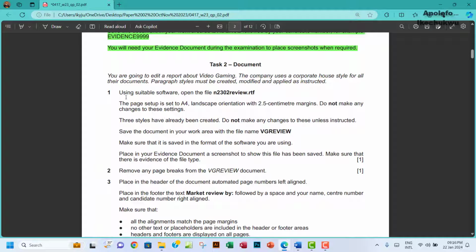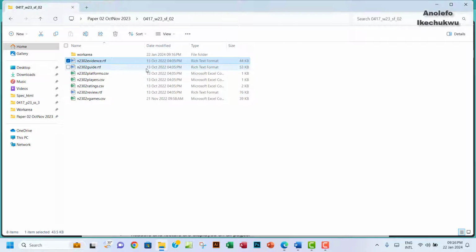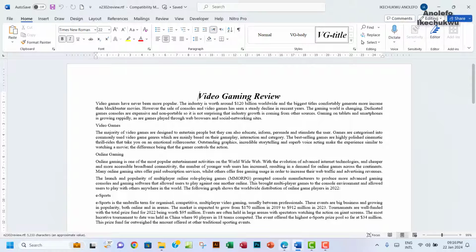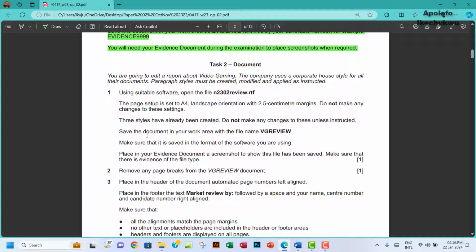Number 1, using suitable software, open the file N2302 review.rtf. So let's go and open that. Where are you? Review.rtf. So I'm going to open that. All right, so the page setup is set to A4 and landscape orientation with 2.5 centimeter margins. We need to inspect to be sure that everything they've stated here is there.